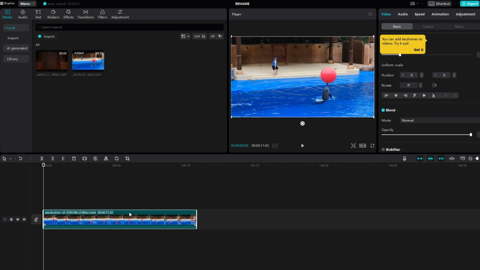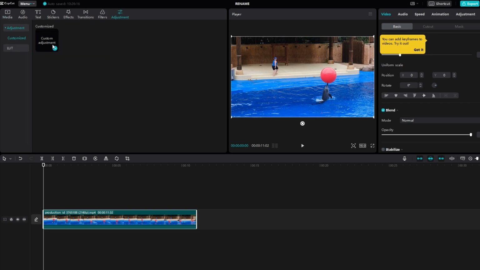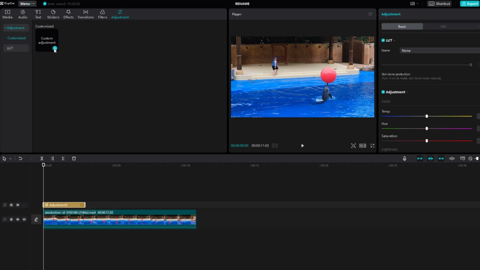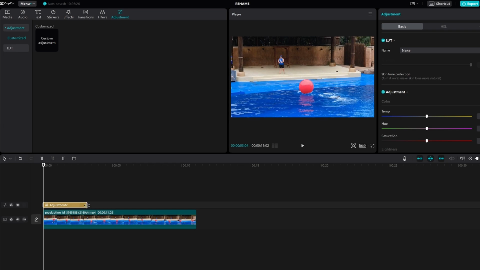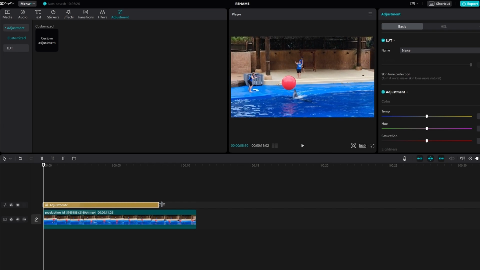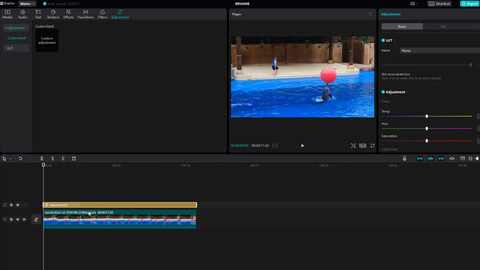In the Animate interface, look for the Media tab. Switch to the Adjustment tab by clicking on it. Click the plus button to add a custom adjustment layer to your project. Once the adjustment layer is added, you can adjust its duration. You can set it to cover the entire length of your project or a specific portion.